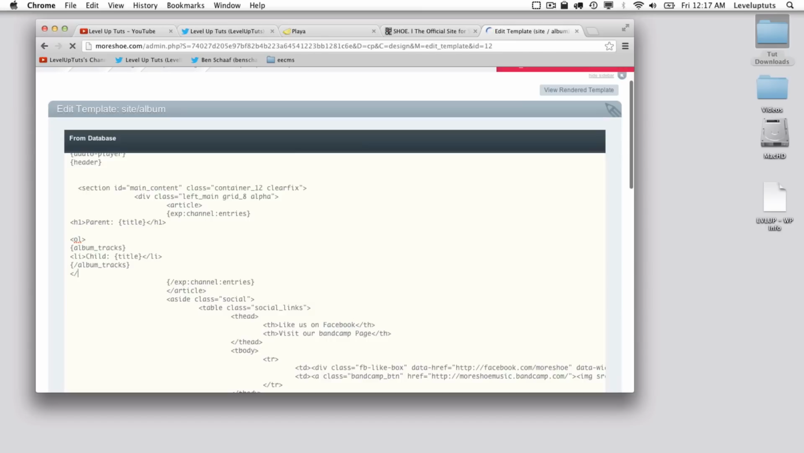And I'll close out. I'm going to just wrap the whole thing in an ordered list. And so what this does is now we have available within this pair all the children printed out. And I'm choosing to print just the title and this little tag. But I could print anything here. Anything that's available to you in the channel entries tag is available to you within this Playa tag pair.